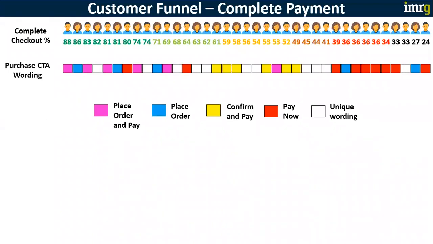So the reason that we pull this stuff out is because you can see that there are little patterns there. The place order and pay does seem to do a lot better than pay now. But it is just one element on the page, and there's a whole load of other stuff that you obviously need to test with if you're going to get a really strongly optimized page. But an interesting thing there for you to take away nonetheless.